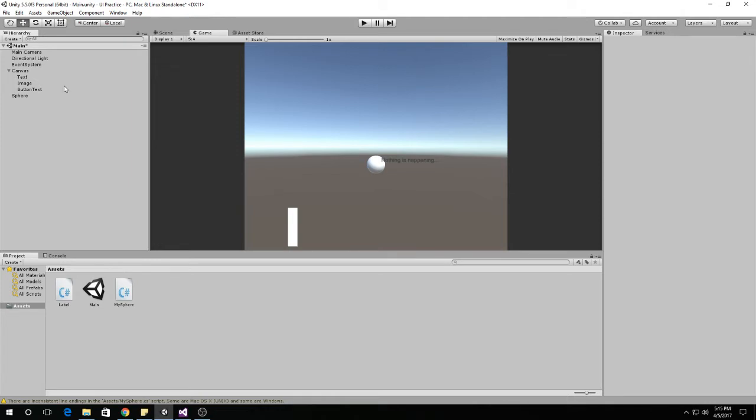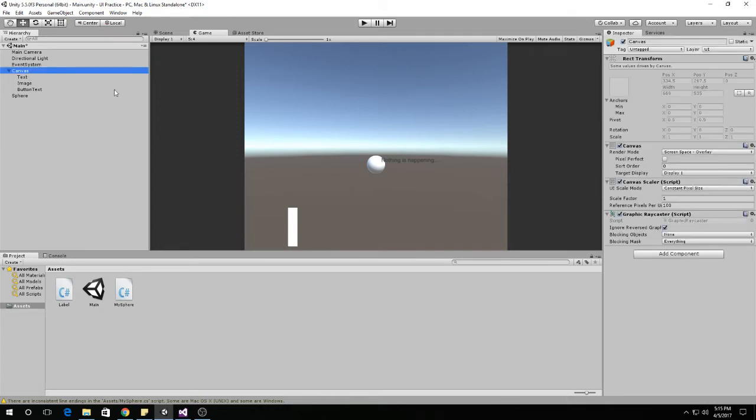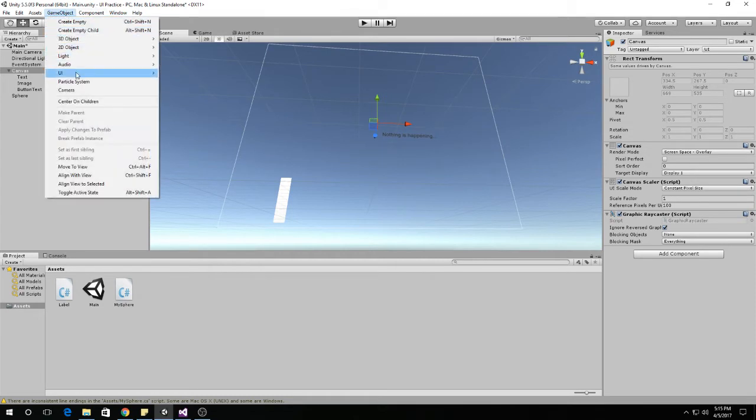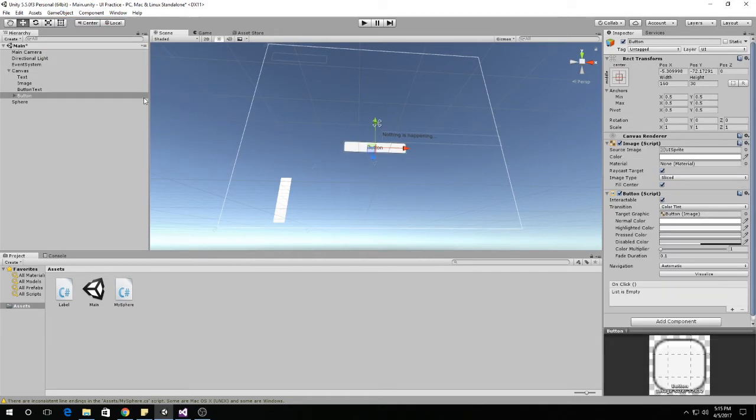But for now, let's talk about what buttons are in general. Just like with text, buttons are a UI component, meaning that they are layered on the canvas and they appear in the same place relative to the camera every time we run the game. So no matter what our camera does, no matter what our objects do, the UI elements are always in the same place. So I'm going to go back to my scene, go to my UI elements, and add a button. And I'm going to move this button over here a little bit just so it's out of the way.